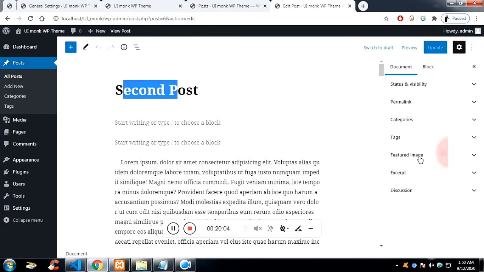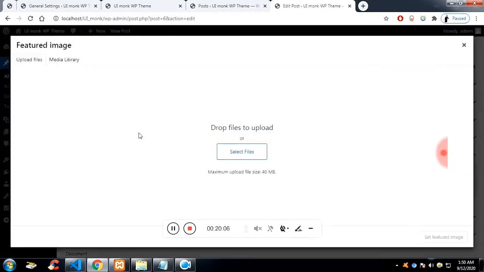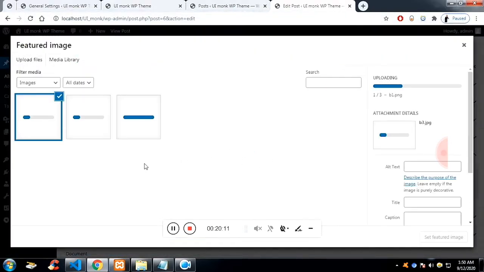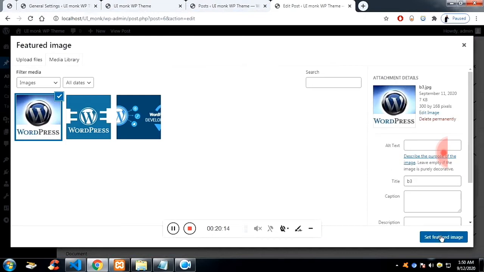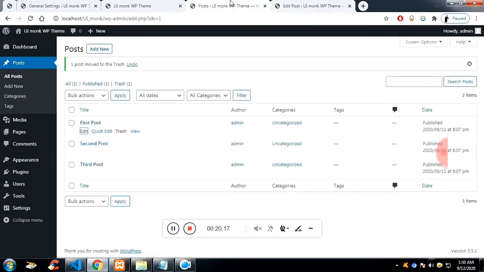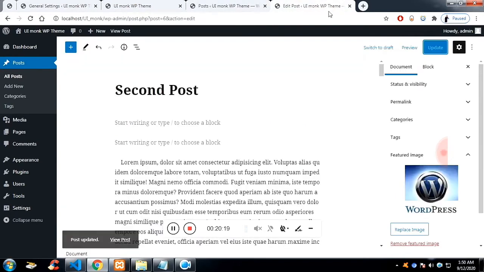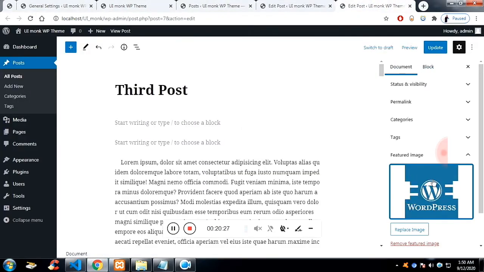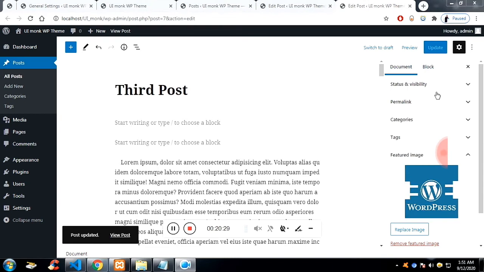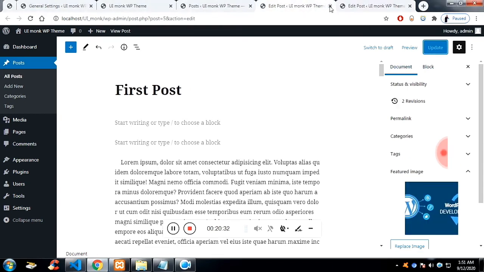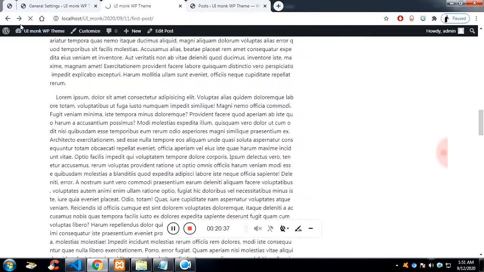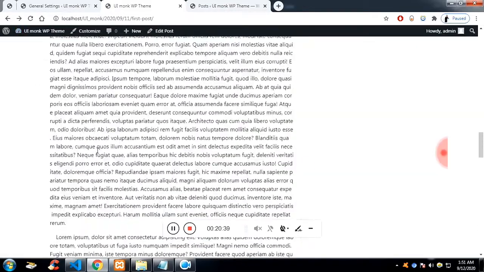Let me attach an image for the second post. I have already downloaded some of the images. They're on my desktop. So if I publish, likewise I'm going to do it for all the posts. Fine, I'm updating it now. Once it is updated, it will not directly show on the post, either on the index.php or on the single.php. We are not going to see that.